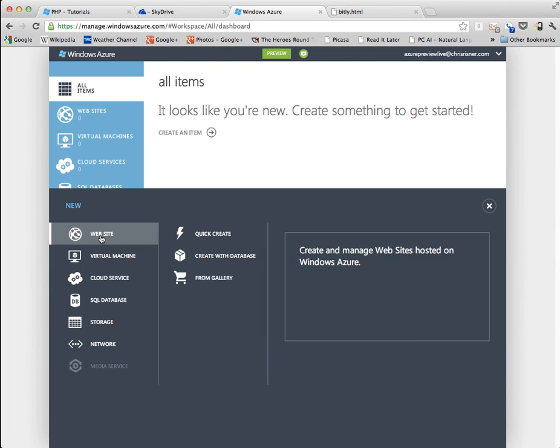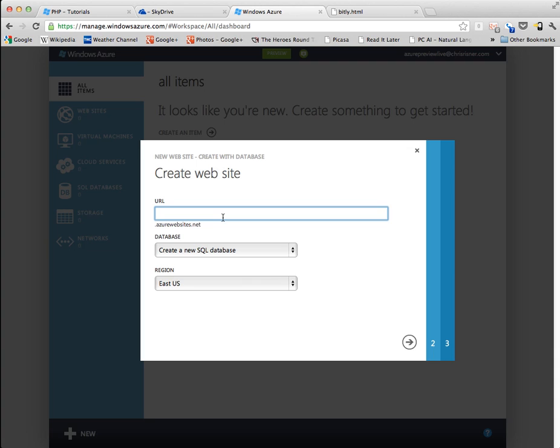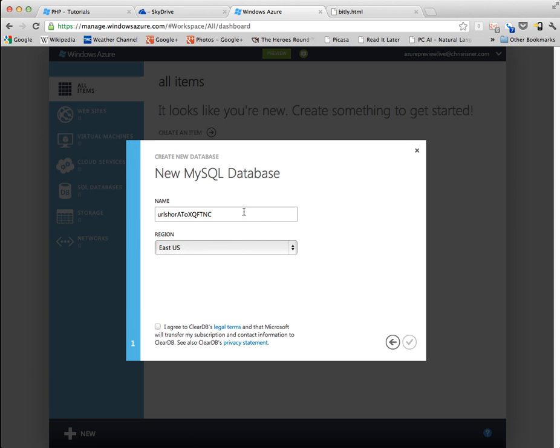create a new website. Our website is going to use MySQL to be our data store, so we're going to create a new website with a database. Here we're just going to say what our URL should be, so let's call this URL Shortener test. Since we want a new database, here we're going to use a new MySQL database, and we're just going to choose the East US region. Here you can choose to name your MySQL database if you want. We're going to go ahead and change that to URL Shortener test, and we'll agree to the terms of service.